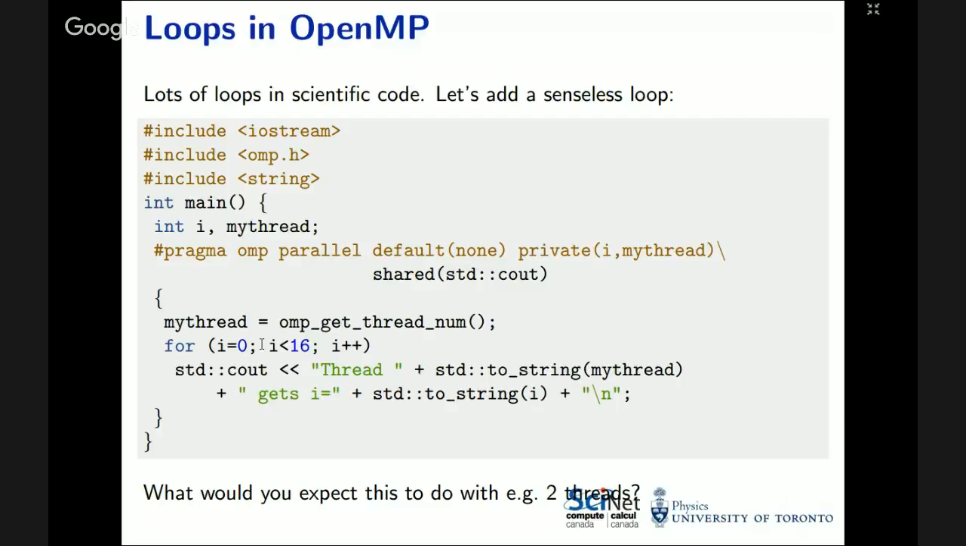So say we have two threads. This counts from 0 to 15, really, and it prints the thread number. What do you think it's going to do? So we've parallelized this block of code, said, make it parallel, and we put in a loop. How many numbers am I going to see? How many lines of output? 16 or 16? Less than 16, more than 16. Some people say more, and that's true.